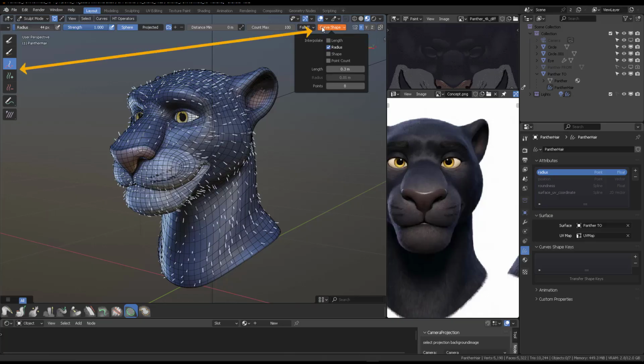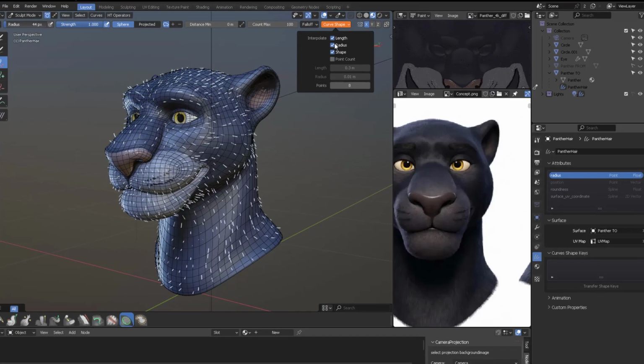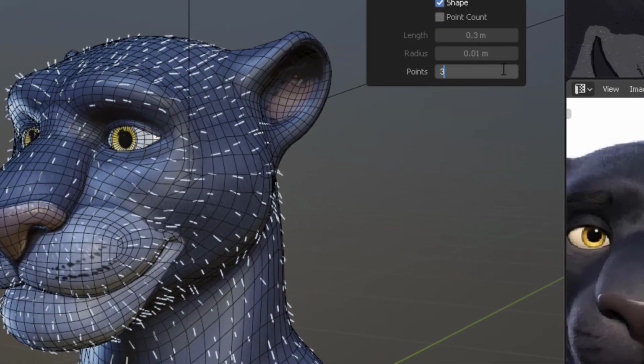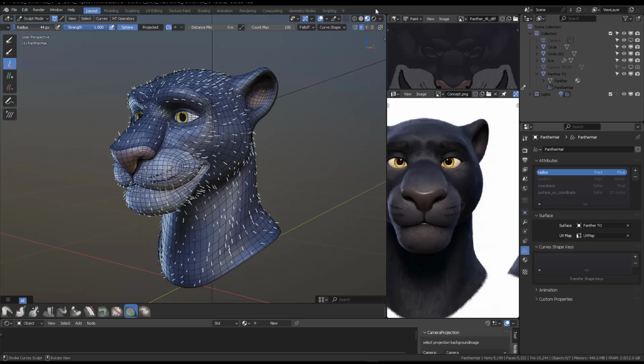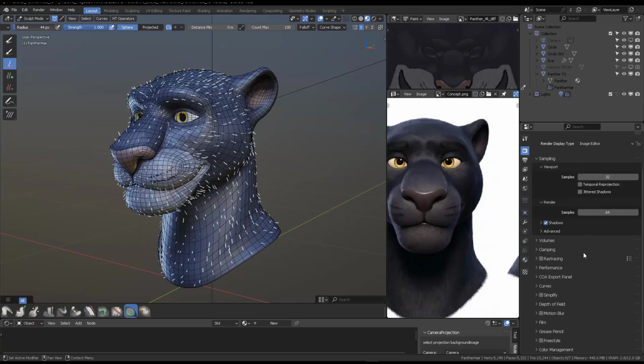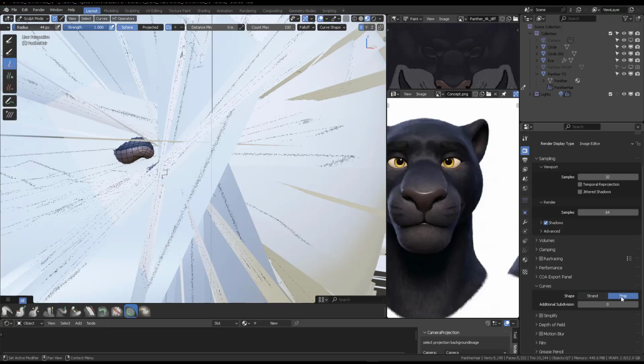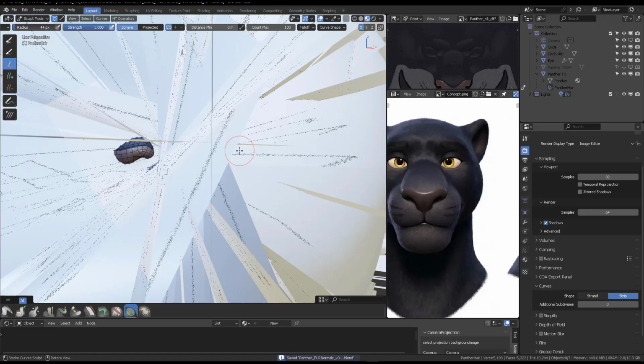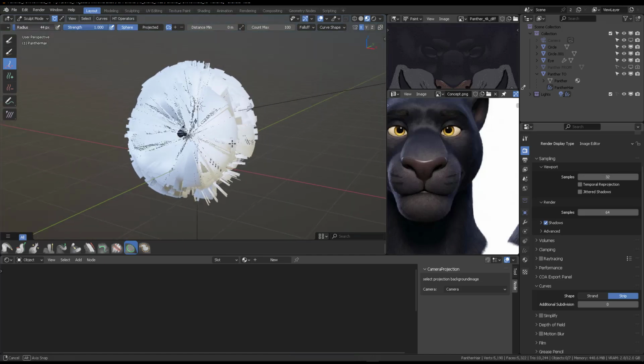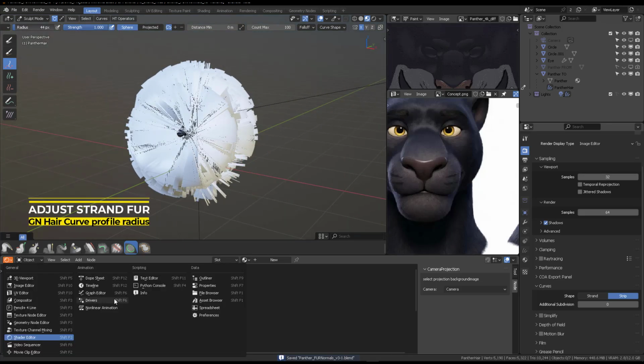The density brush has these parameters to configure, so just click length, radius, and shape, and I'm going to switch this to 3 points because I don't want that many points for the children. I already did that for the parents, and that's more than enough. Before populating, just make sure that you go to render, curves, and select strip. In Blender 5.2 or 5.1, we have cylinders, so you can use that too.